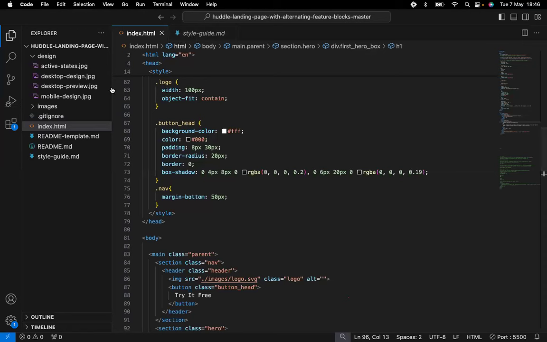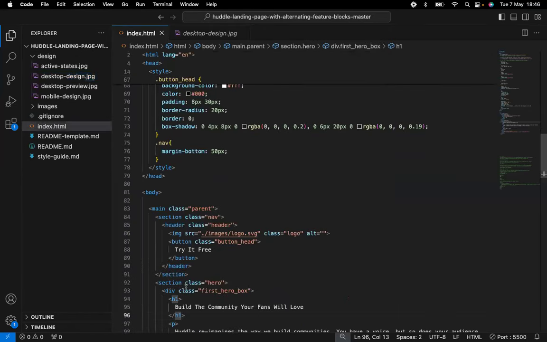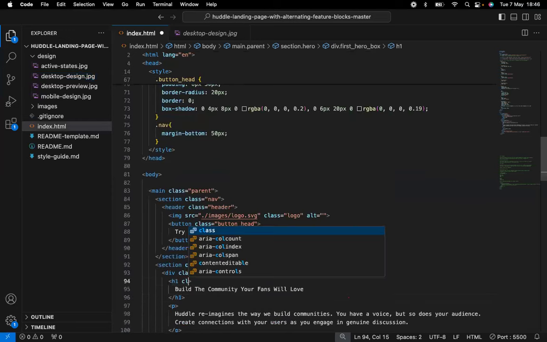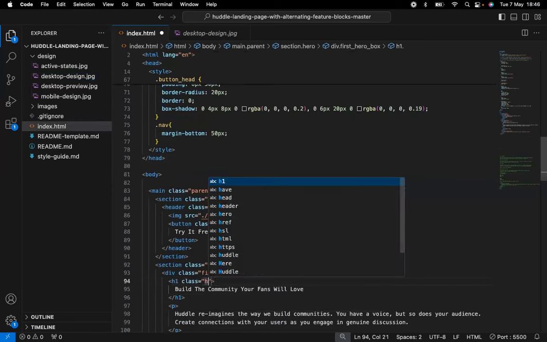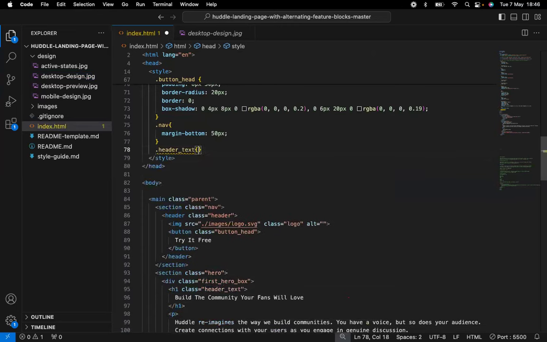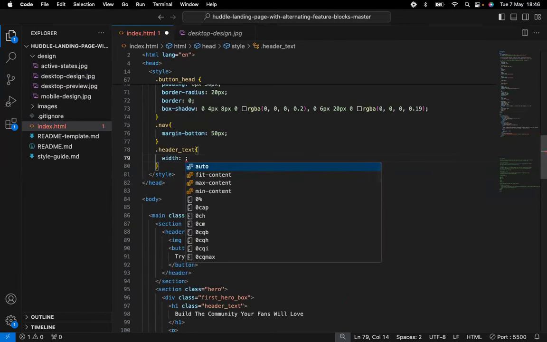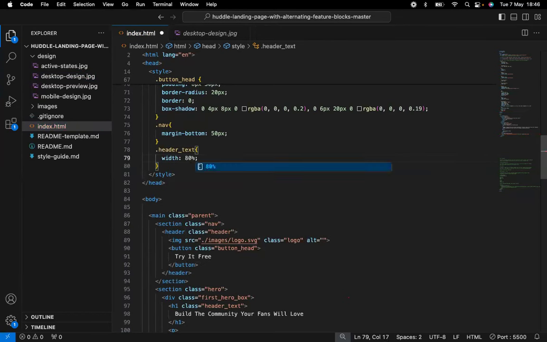So to bring this down on my design, going back to my design, to make this actually show this way, one thing I can actually do is I can set a width to this. So let me just put class header_text, copy this, place this here. Then I can say, let me give it a width of 80%. And let's see. Okay, 80% is enough.